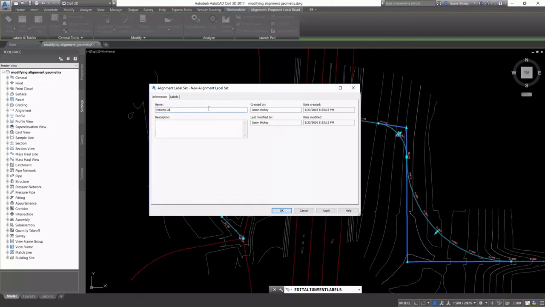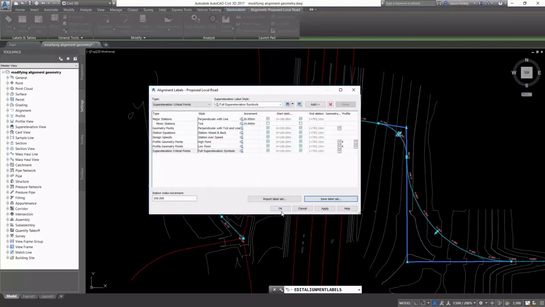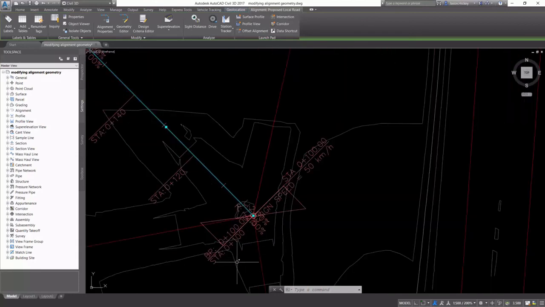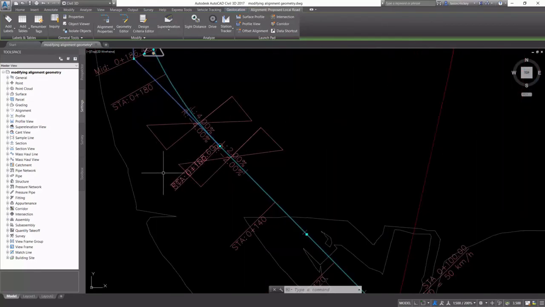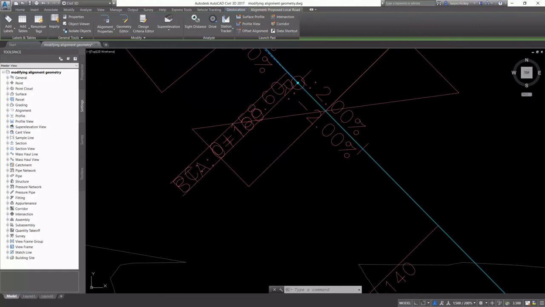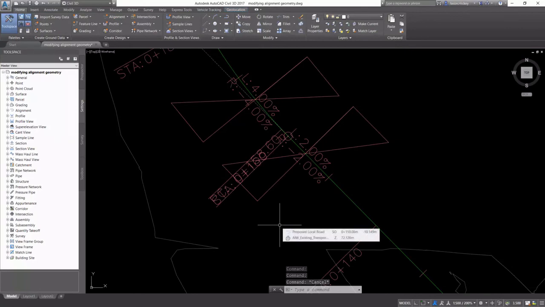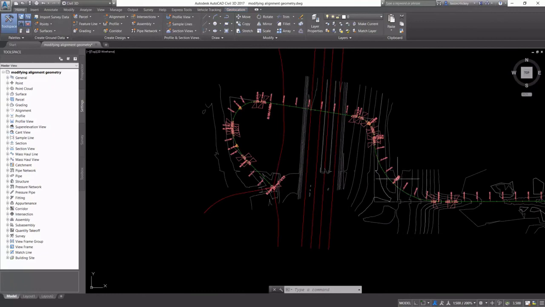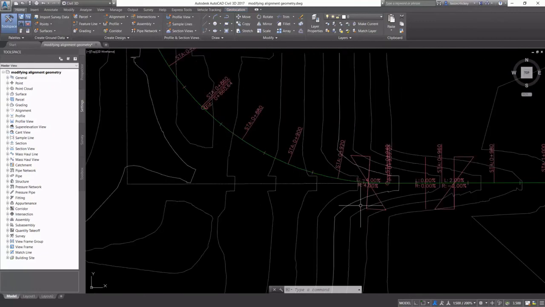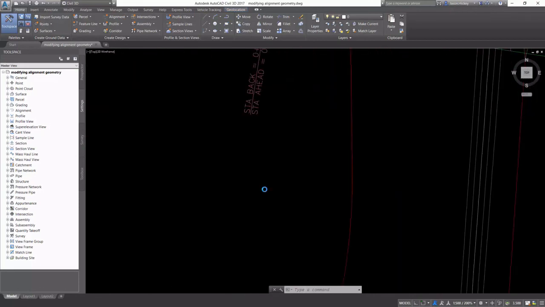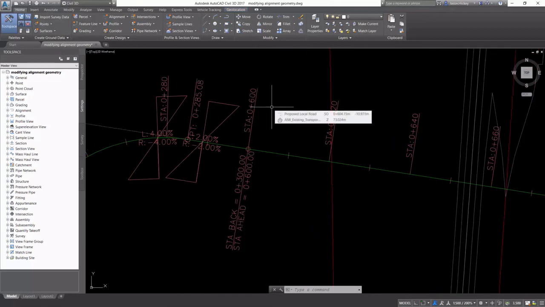So I'll go ahead and give it a name. We'll call it Moritz Alignment Label Set. Something easy to remember. And when I click OK, all of my labels will be displayed. You can see there that we have our design speeds, we have our geometry points displayed, there are some super elevation symbols, there's a lot of labels involved in this particular set, especially once you start labeling super elevation information. And there's my station equation label.